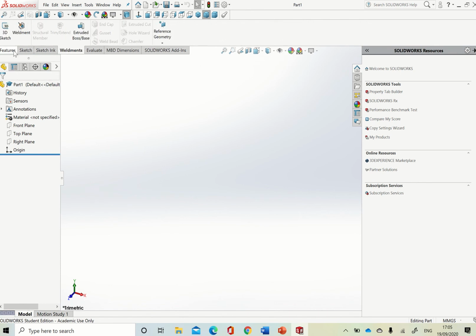Then if we go up here, we'll see these different tabs. So we have features, sketch, sketch ink, weldments, evaluate, dimensions, and then SolidWorks add-ins. So all I want to focus on here today is features and sketch.